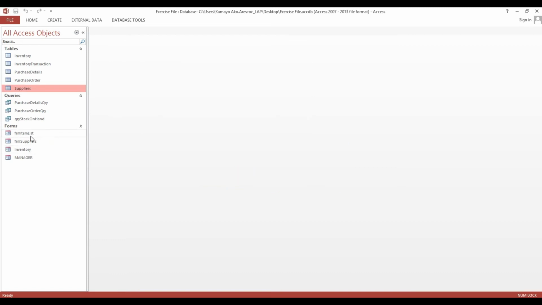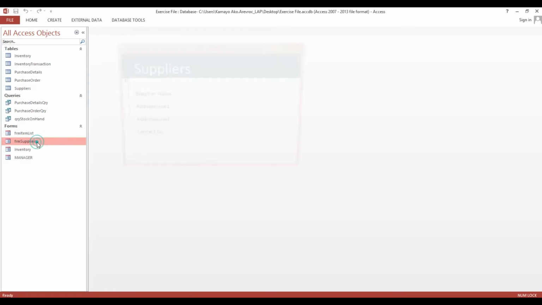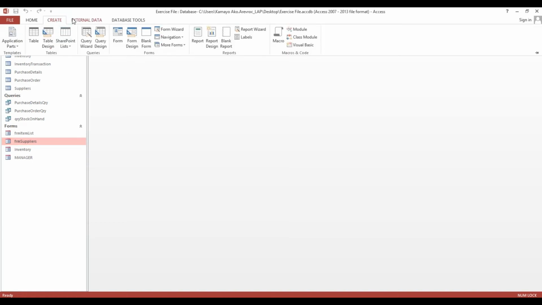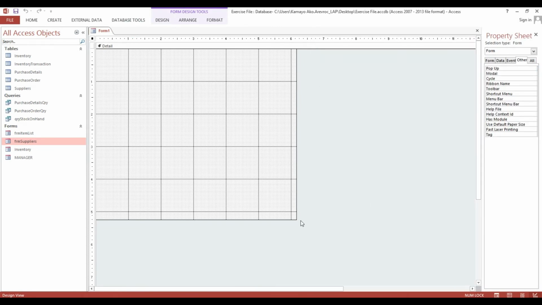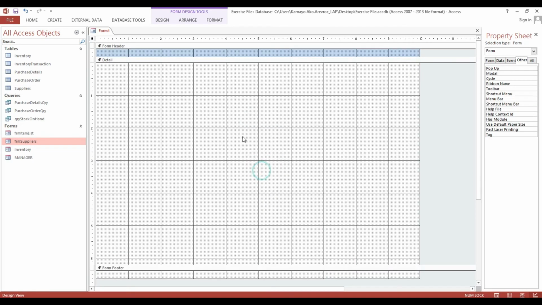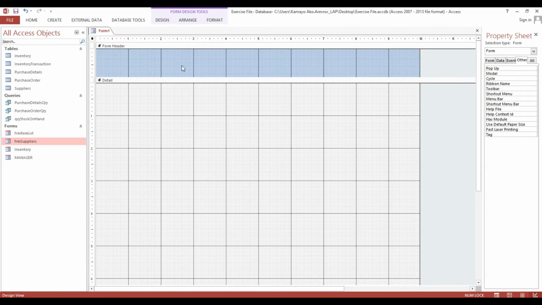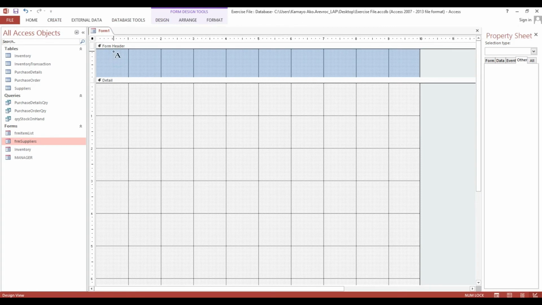We have item list and we have also suppliers. Next, we need to create purchase order. Create, then we'll make a blank form. I will add form header. So this is the design. I will add here purchase order.